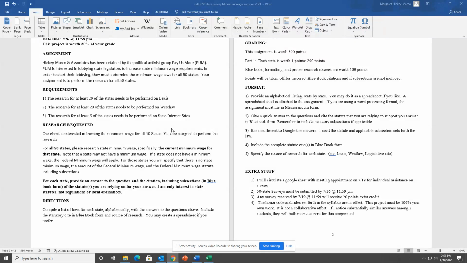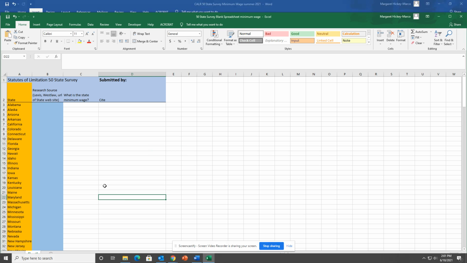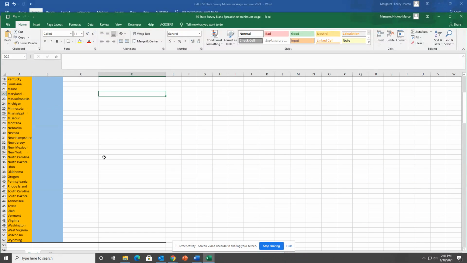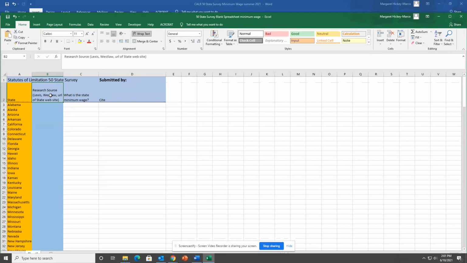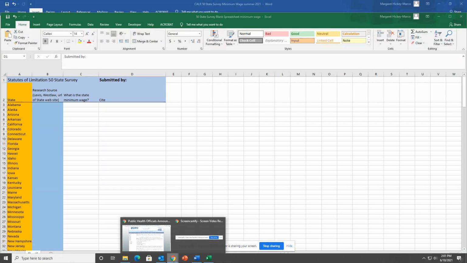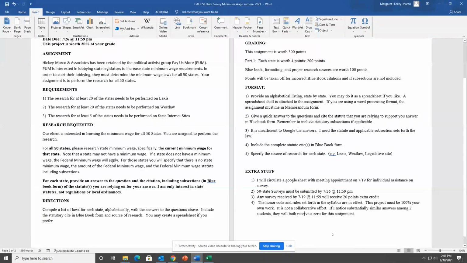I have attached a spreadsheet that you can use. So if you want to do a spreadsheet, I have it for you. Use that. Research source: what is the minimum wage, the dollar amount, and then the site where you got it from. And don't forget to put submitted by. Who is submitting this? Because if I print it out, I won't know unless you give that to me. Or you can do it as a word processing document, whatever you prefer.